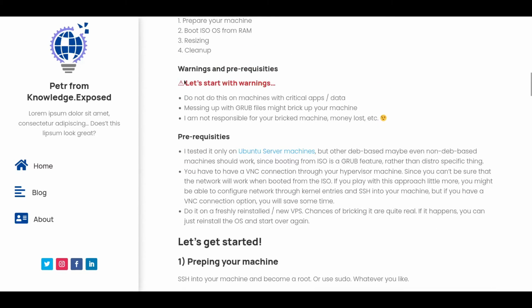There are some things that are worth mentioning before we get into it. In quite a few steps, you can break your machine. So do it either on a freshly reinstalled VPS or at least a VPS that doesn't have any production or otherwise important apps or data on it. Otherwise, you might just lose your data. So watch out for that. I tested it only on Ubuntu Server, and it should probably work pretty well on Debian-based distributions without any problems. Even potentially on non-Debian-based distributions, you might just check whether the commands are different.